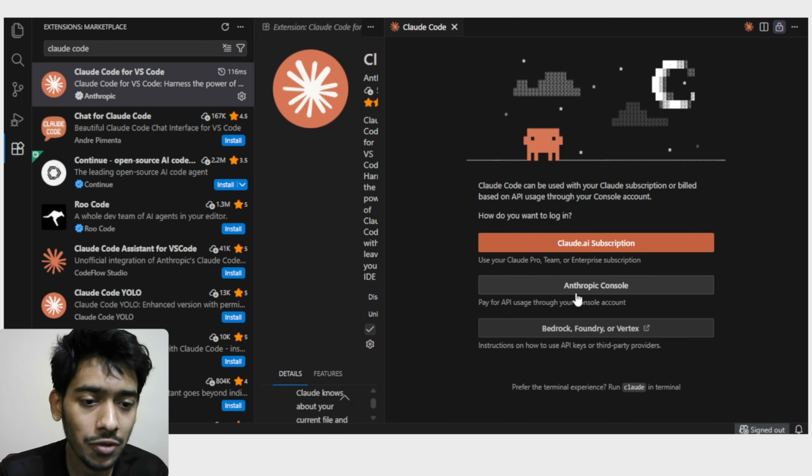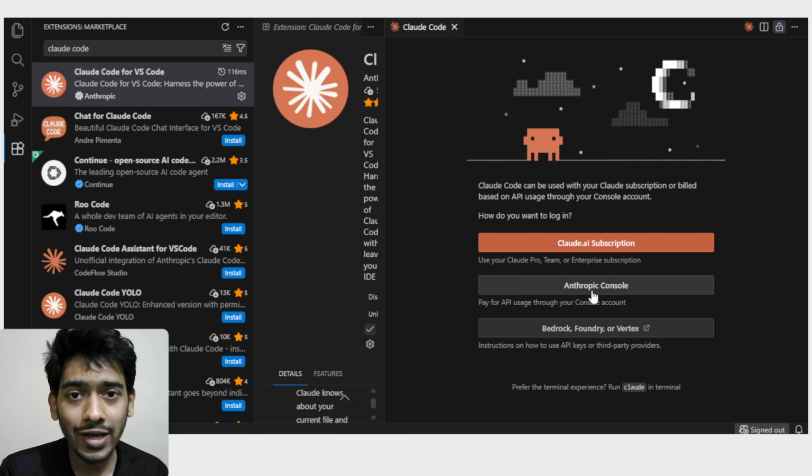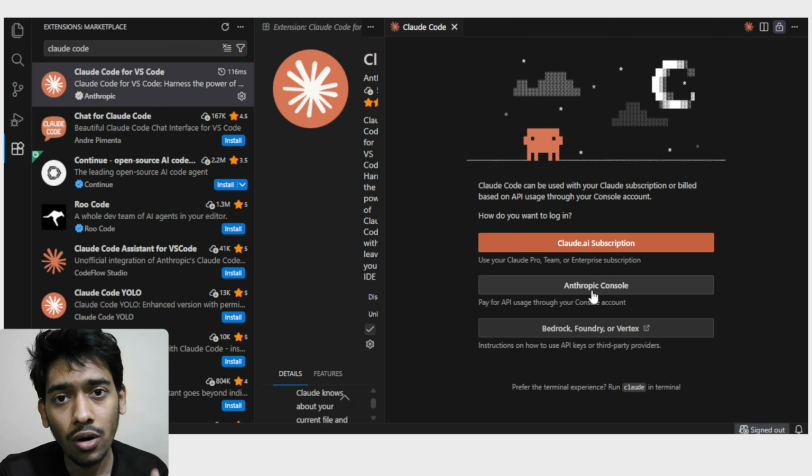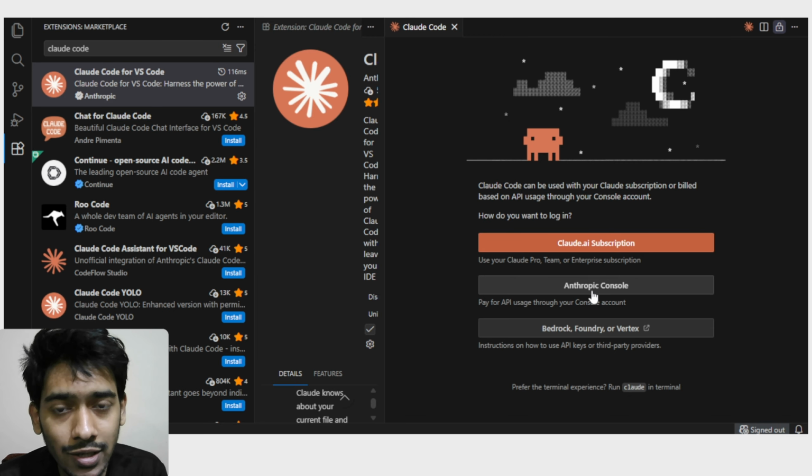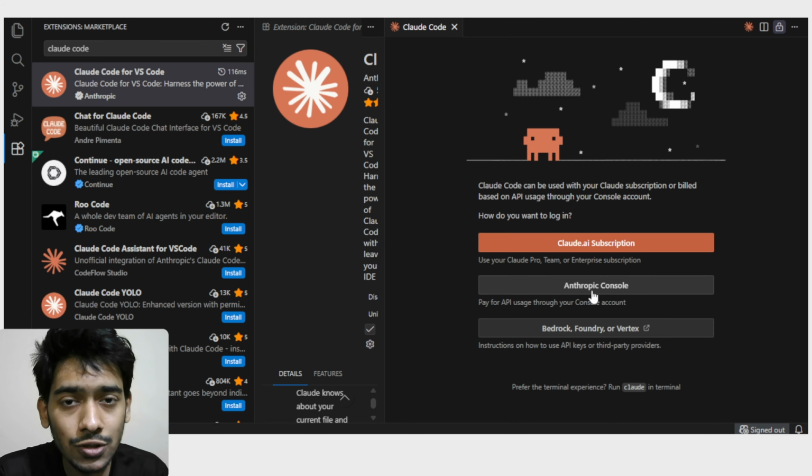The first one is going with the Anthropic console. In that case, you need to add money or add credits to your Anthropic console, and then you have to collect the API key, and then you have to give the API key to this VS Code.